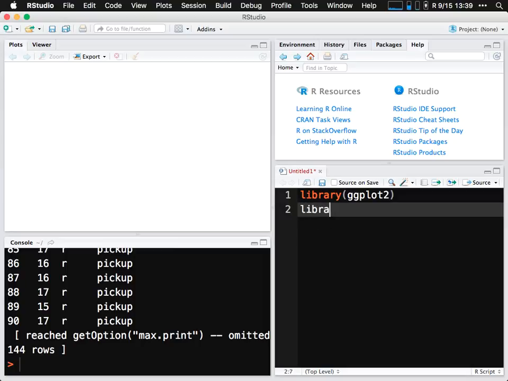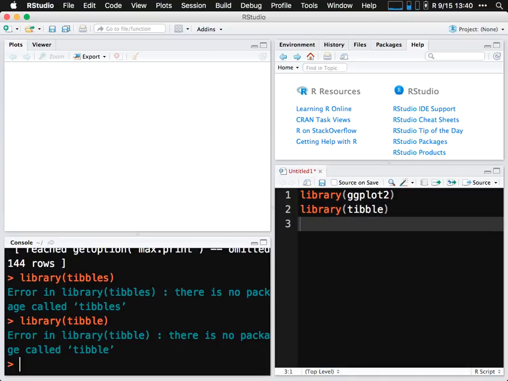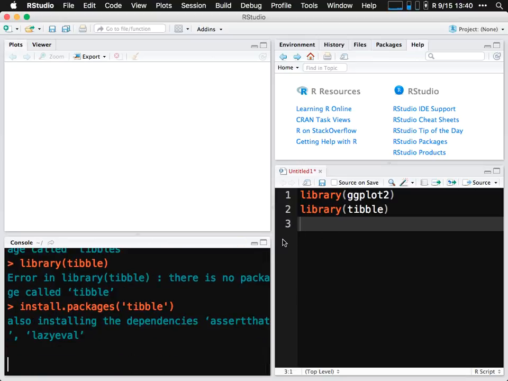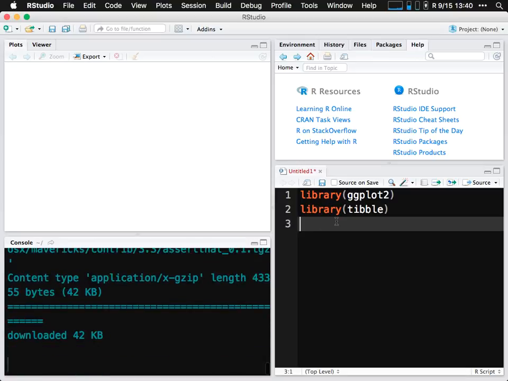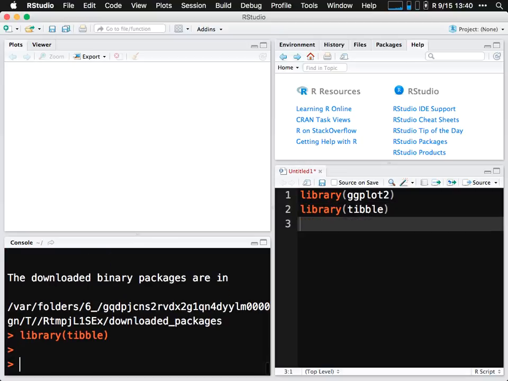Tibbles? Let's do it. Yeah, Tibble, I guess. Did I not? Oh, I haven't installed it on this machine. So I will go install that package. That's a great idea. I will join. All right, so now I should be able to load in the Tibble library.